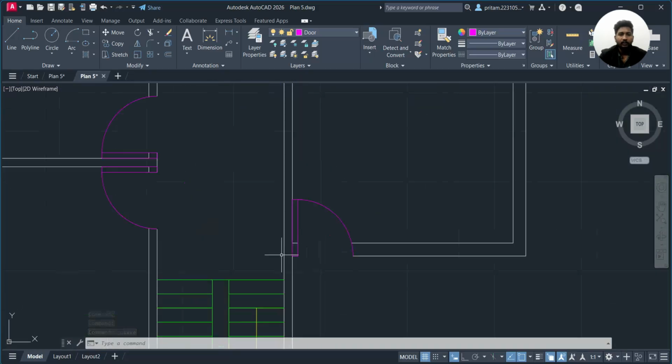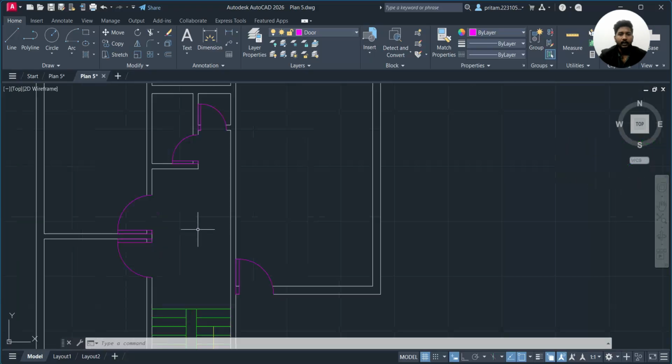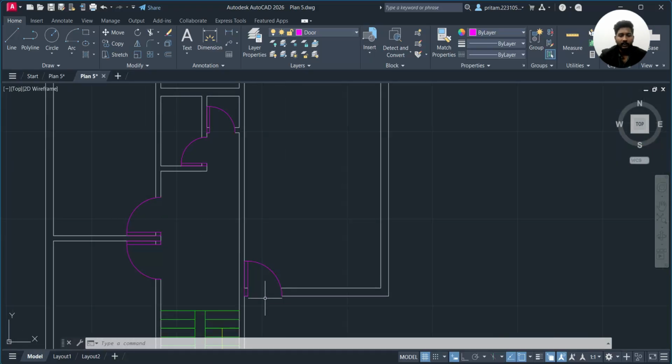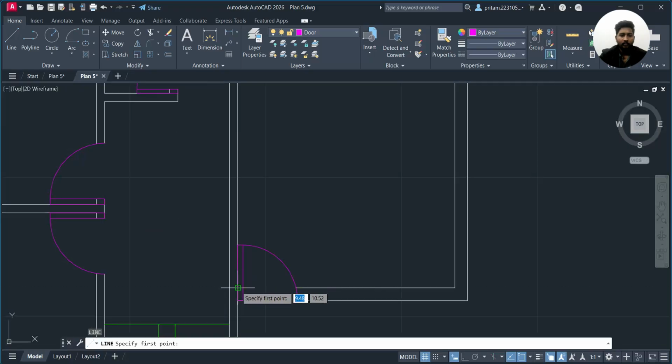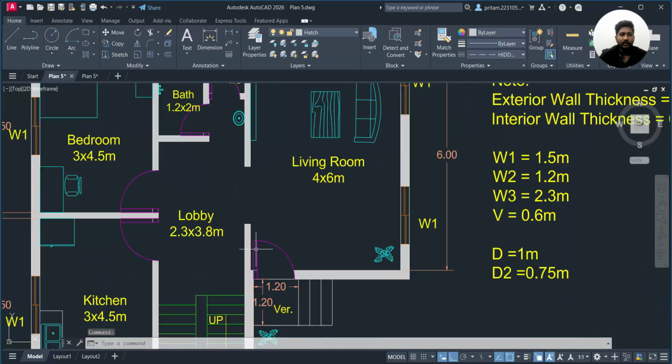Now afterwards we have to make the opening here and make the windows. So for that we just make a line here using L, enter. Here we will be making a line. So for that line we go to our plan. In it you can see that there is an opening present here.